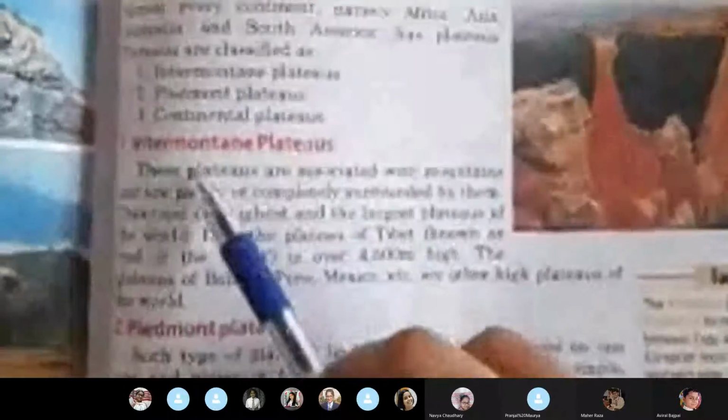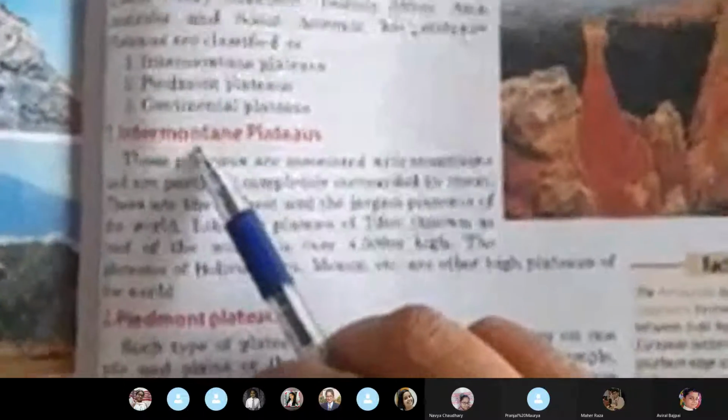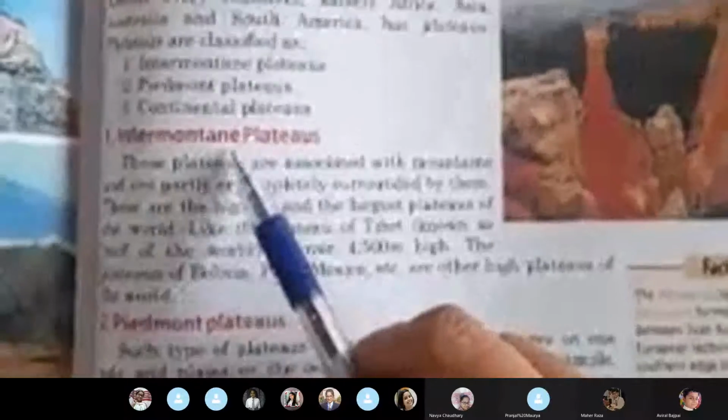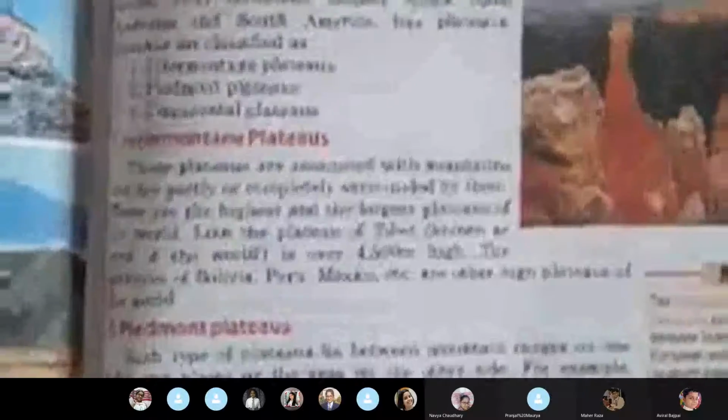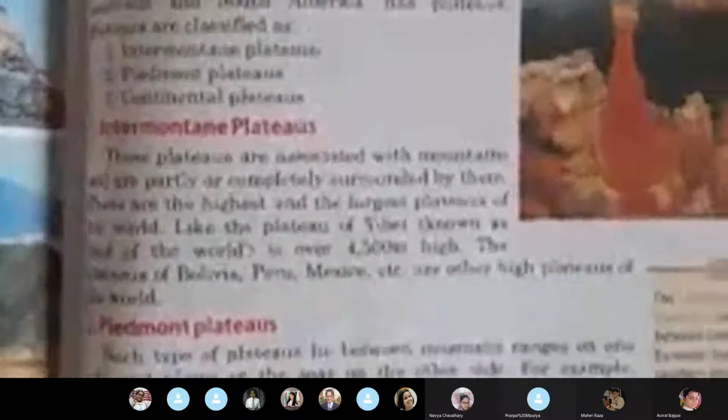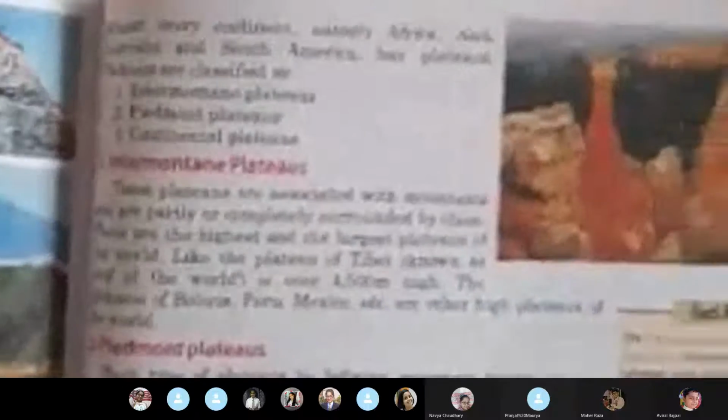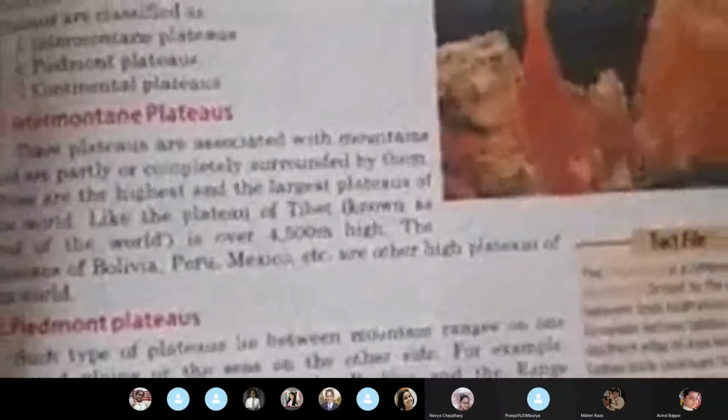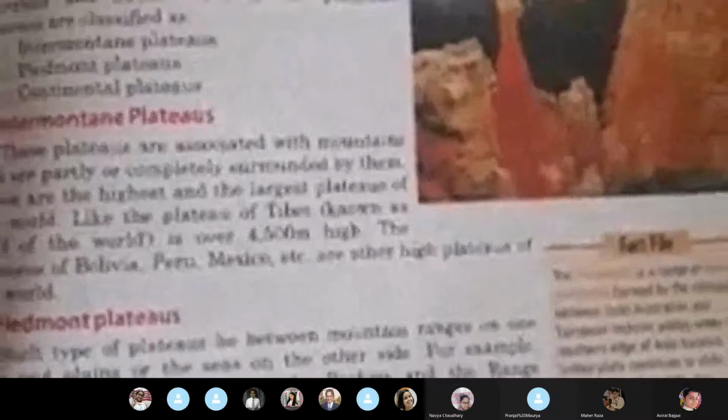So intermontane plateaus, basically, as the word tells you, they are surrounded by mountains. As the word tells you, montane, so they are risen, they are nearly associated, they are either partly or completely surrounded by the chain of mountains. Okay.